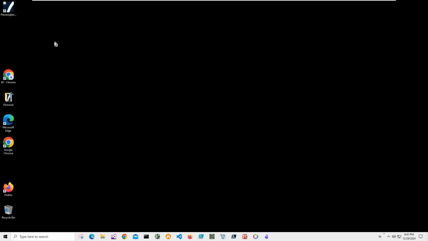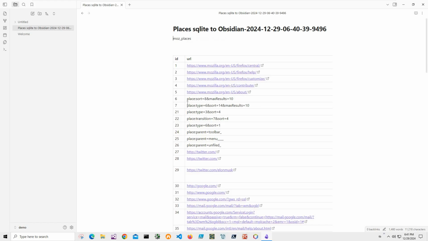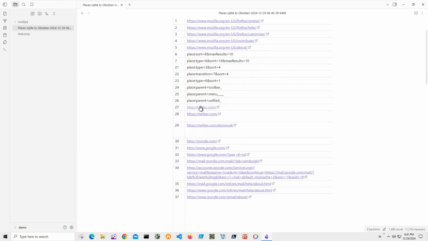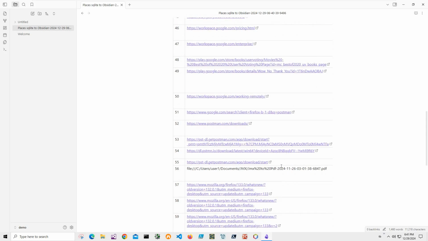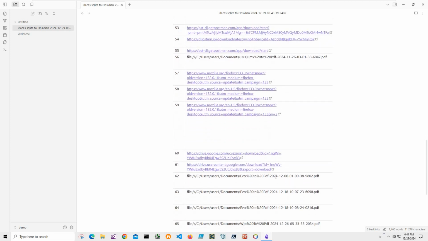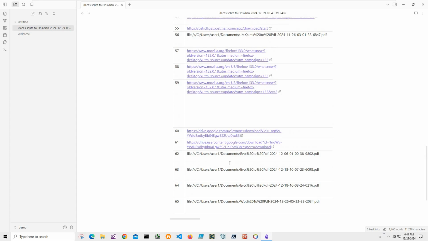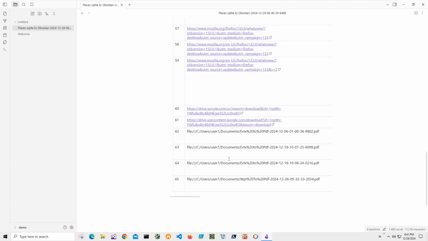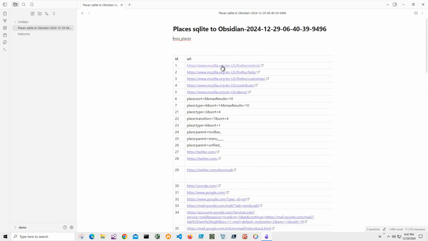Now if I launch Obsidian, I will have the file in here, and you can see it has all URLs, and it even has the PDF files I'm used to opening, and all URLs visited, so everything is here. So 65 will be the nearest, or earliest URL, and this one obviously is the oldest. So yeah, basically that's it.